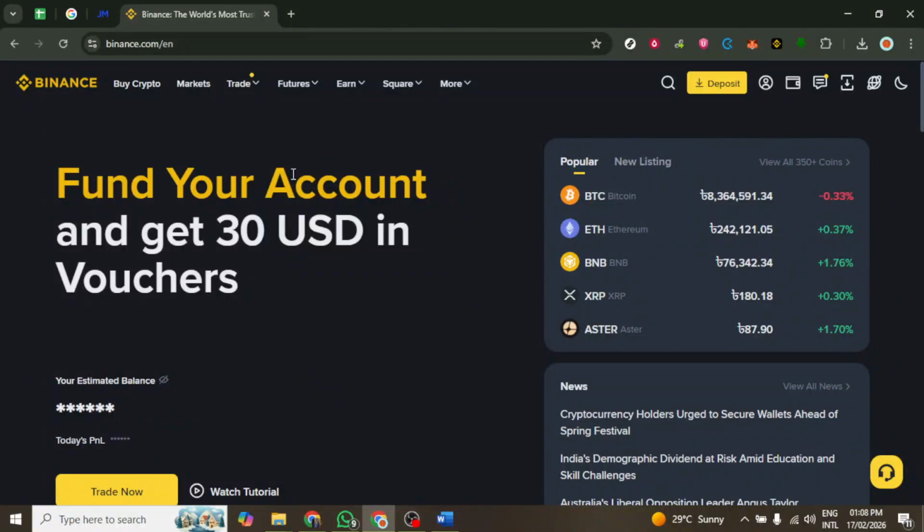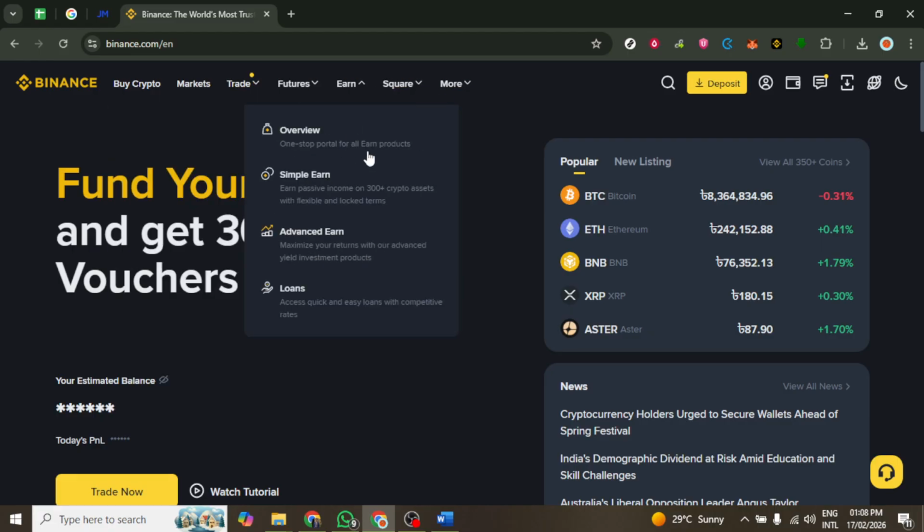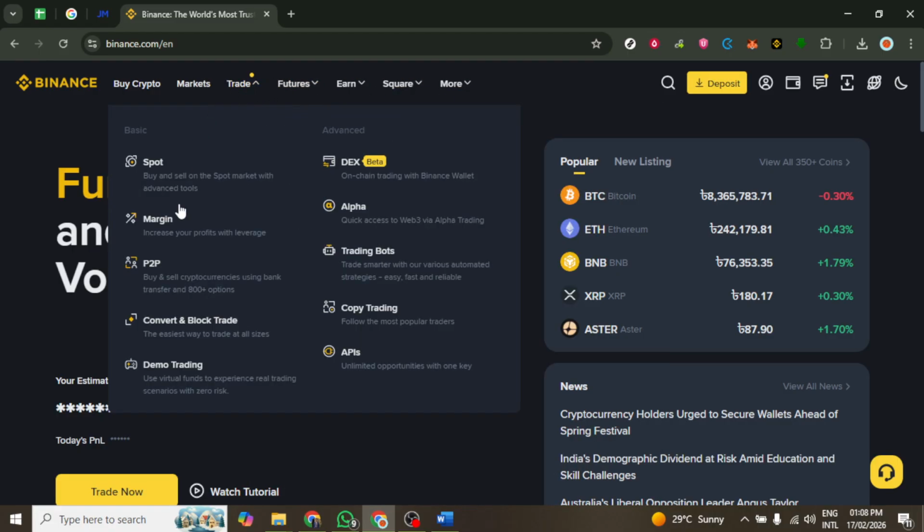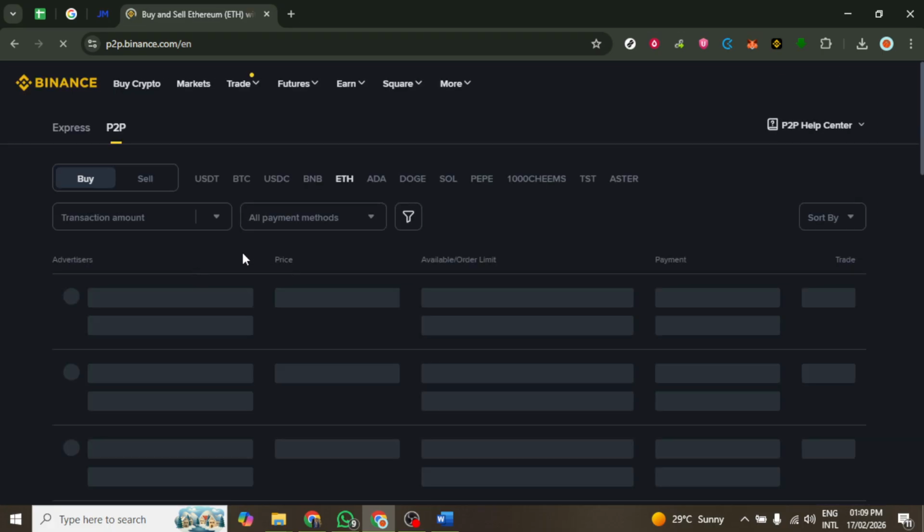In this video, you'll learn how to convert cryptocurrency into fiat on Binance. By following these steps, you will successfully exchange your digital assets for traditional currency. Begin by logging into your Binance account either through the app or the website. Once logged in, navigate to the trade section located on the main menu.